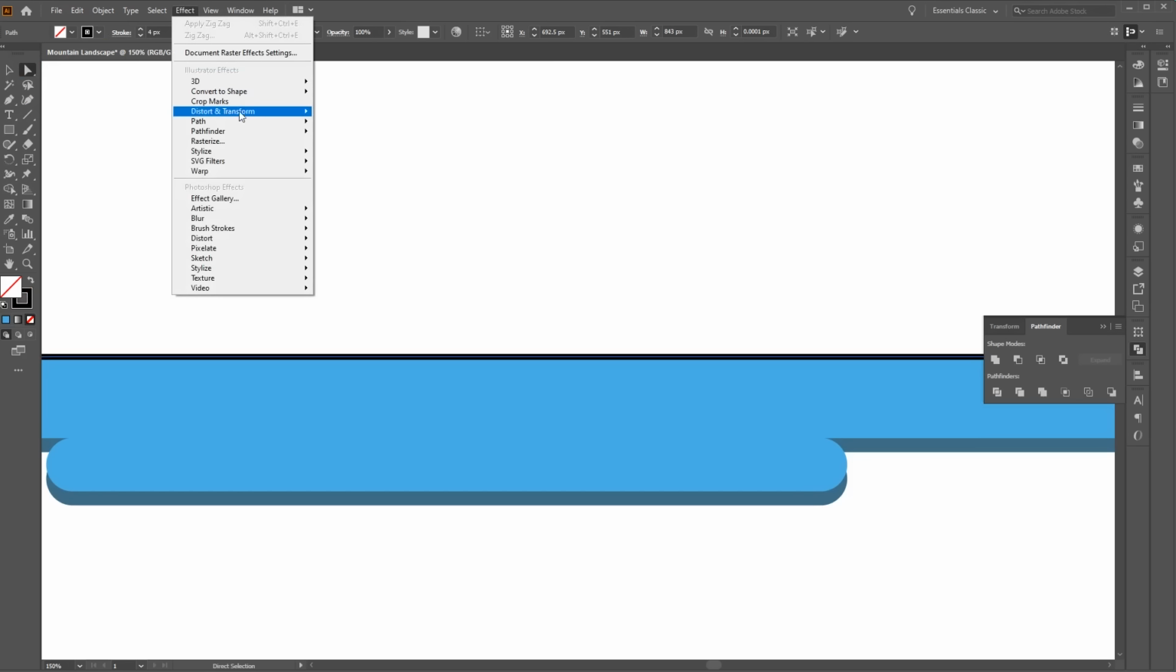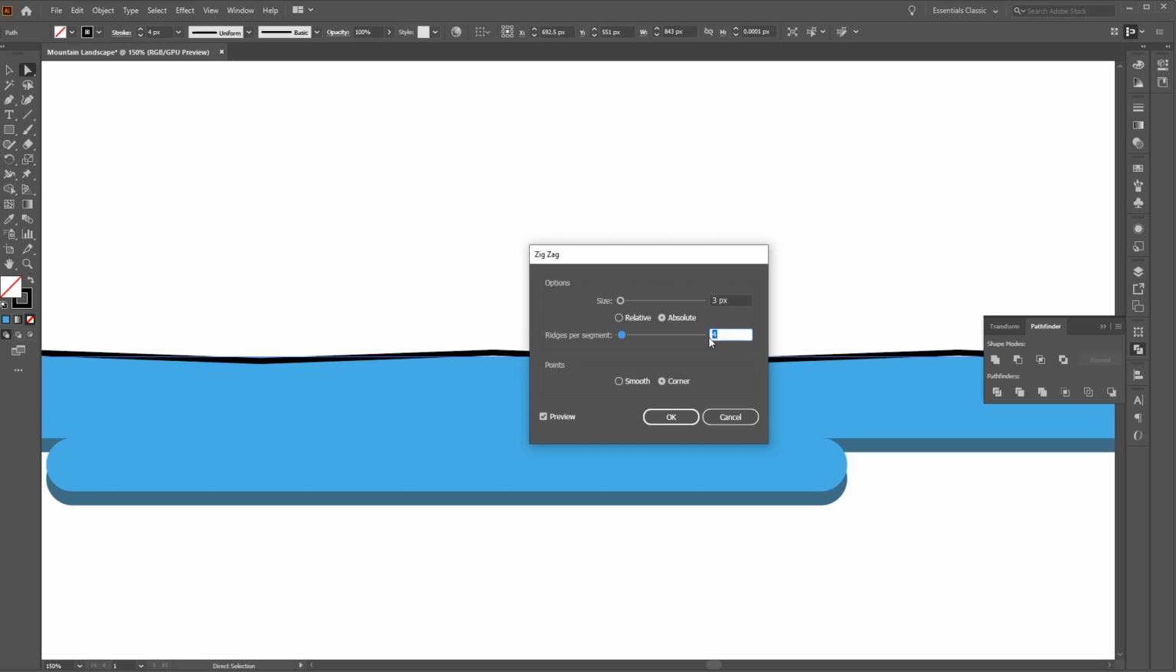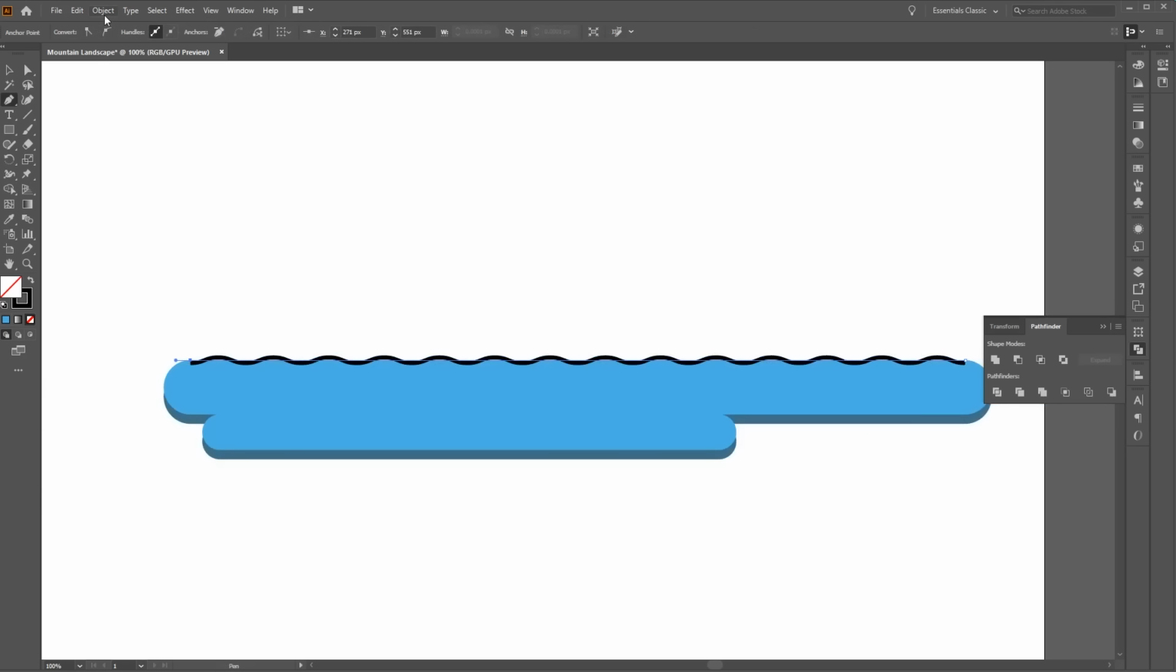Next, go to Effect, Distort and Transform, Zigzag. And we're going to create a size of 3 pixels. And the ridges segment, we want to create it at 27. And we want to create a smooth wave here, like so. Then click on OK. Next, go to Object, Expand Appearance.